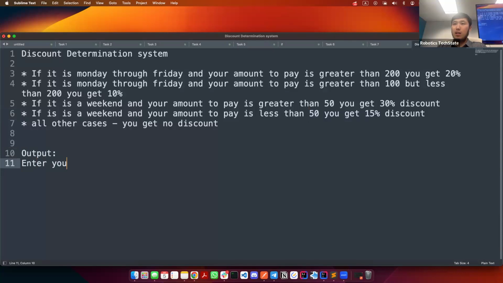Let's say, guys, enter your amount to pay. Let's say you're done, you're calling the waiter and they give you the receipt and you need to pay $500. Let's say you had a big party of 10 people and it's Thursday. Your amount to pay is 500. Are you eligible for any discount? 10%. We're eligible for this discount, right?